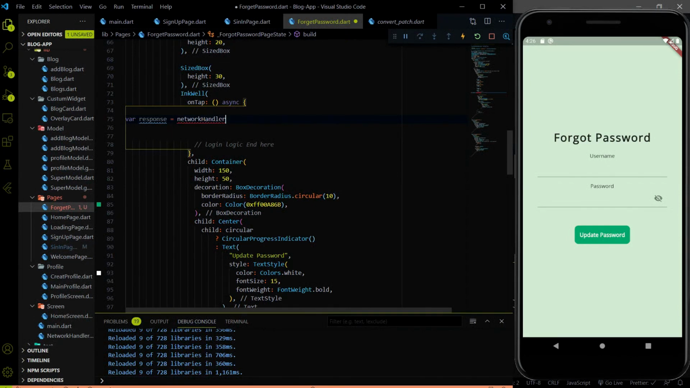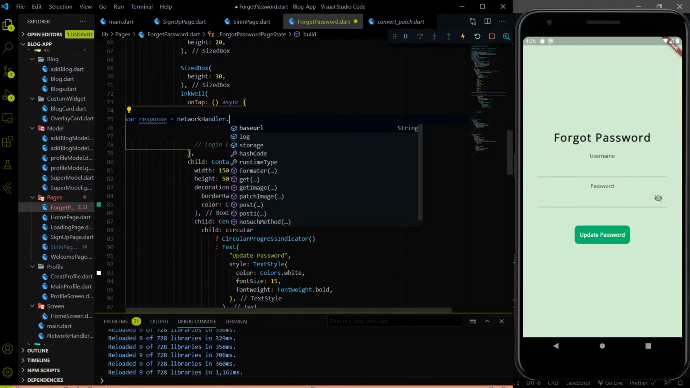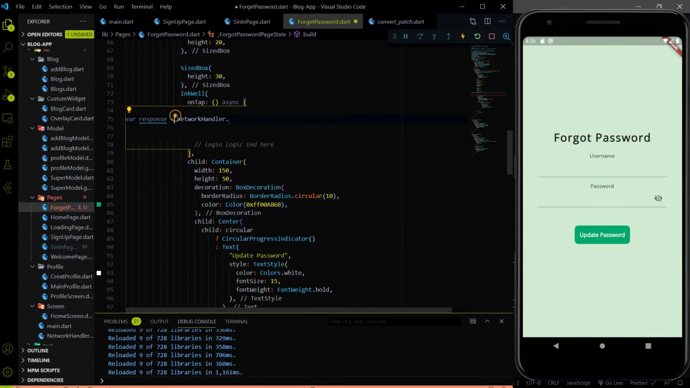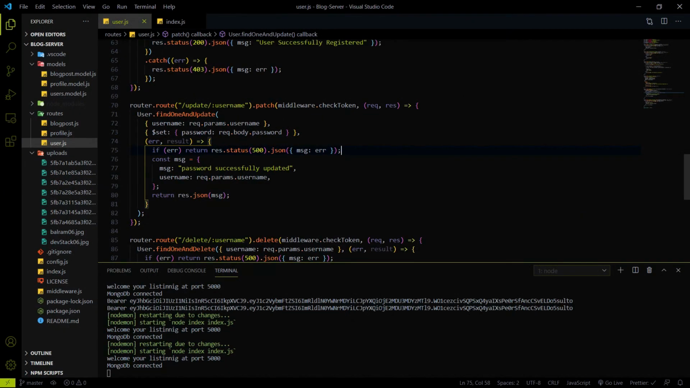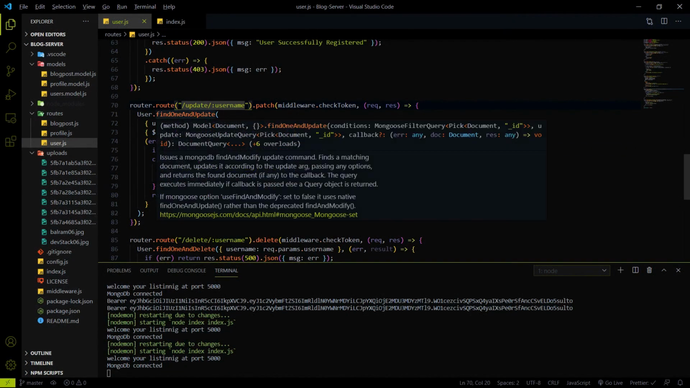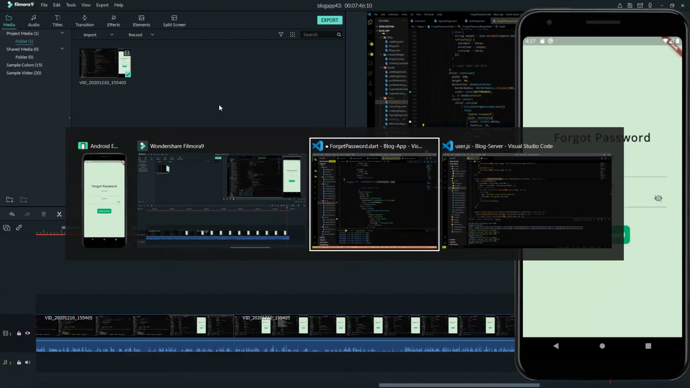We will have to use the network handler, and inside the network handler I have to use await first. We have the post method. Yes, we have the post method. Here we have to provide the URL, and what will be the URL? The URL will be slash user slash update, or else I can go here slash update, and we have to provide the username also.